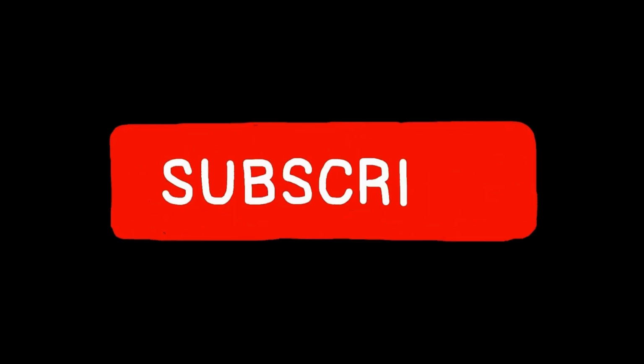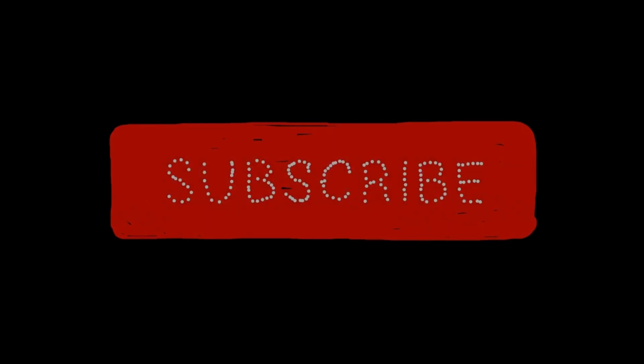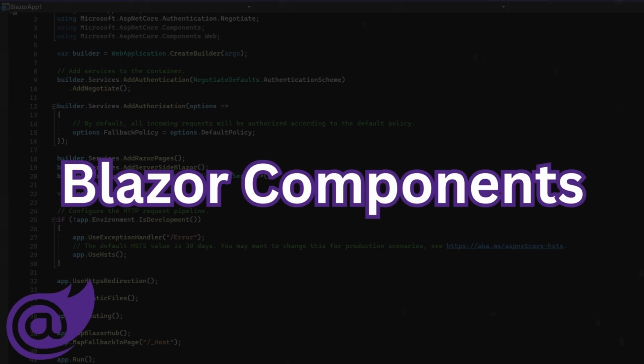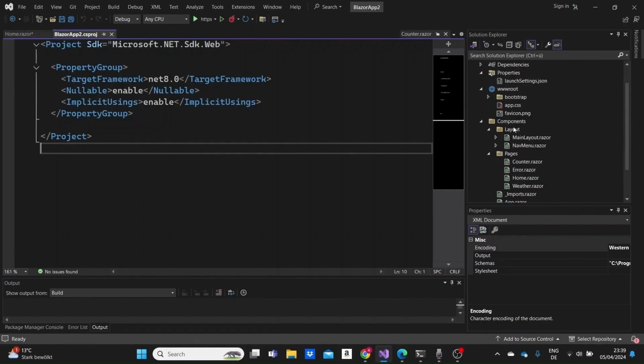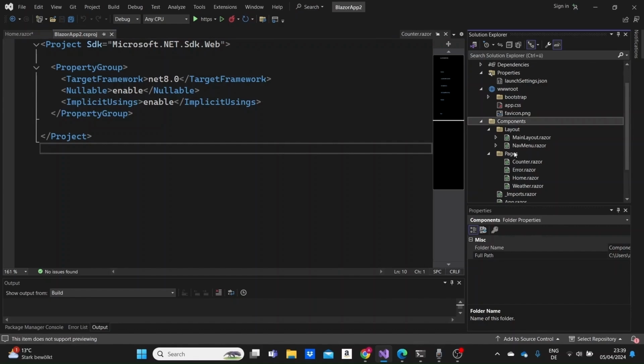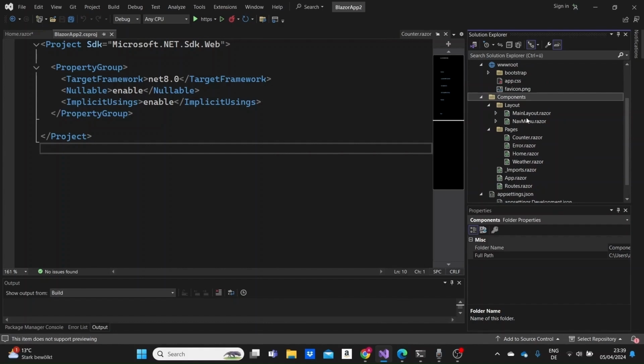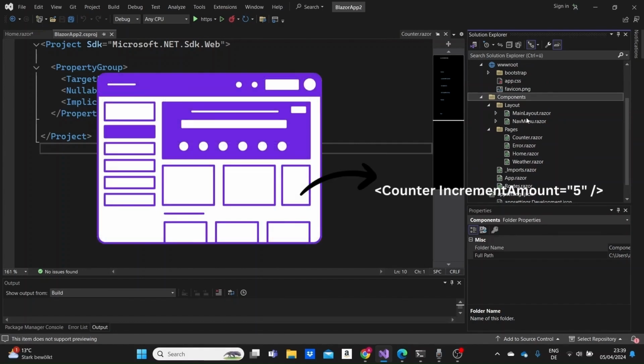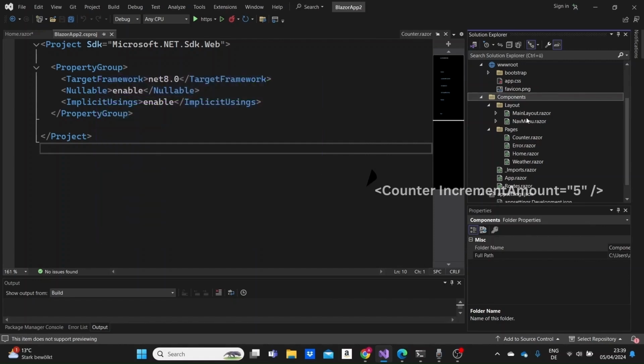Now, back to where we left off. Let's start by navigating to the components folder in our project. Here you'll find various Razor files, as you can see, and these files in Blazor define reusable components that make up different parts of our application's user interface.